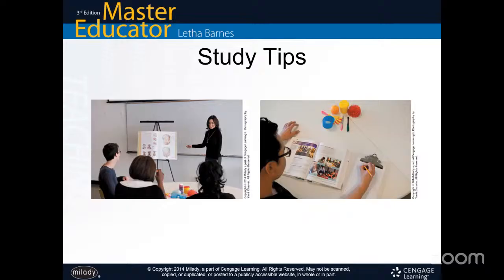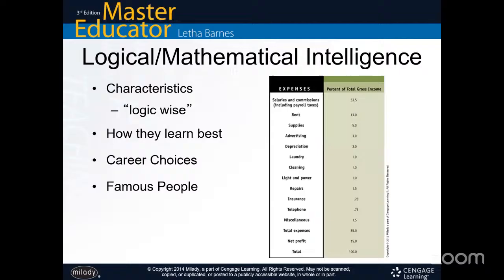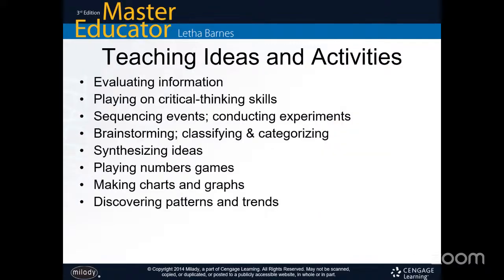Okay. Some study tips. We're going to make sure, as far as logical mathematical intelligence, they're logic wise. So it has to make sense to them. They're going to evaluate the information, okay, and then process. They're going to rely on critical thinking skills. It has to make sense. Sequencing events, conducting experiments. They want to prove. They want to prove, okay?